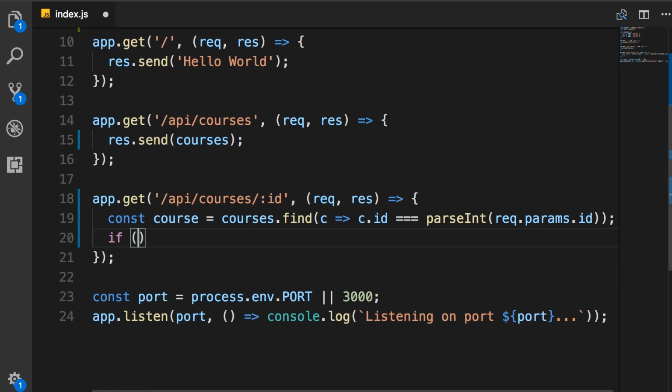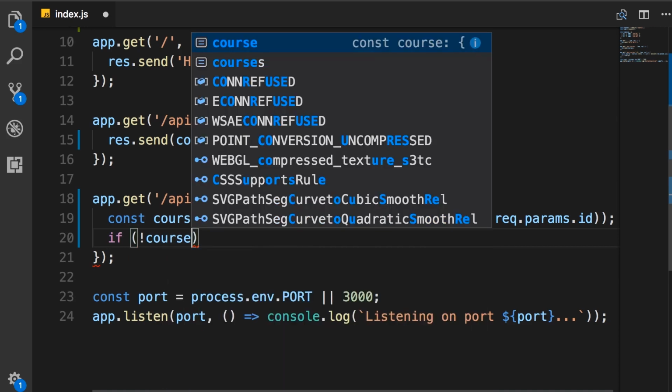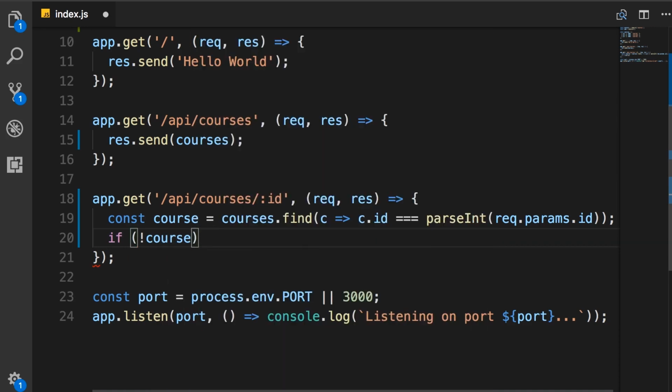Now, if this course doesn't have a value, in other words, if we don't find a course with the given ID, by convention, we should return a response with the HTTP status code of 404. That means object not found. So this is one of the conventions of RESTful APIs. If the client asks for a resource, but that resource does not exist on the server, we should return a response with the status code of 404.